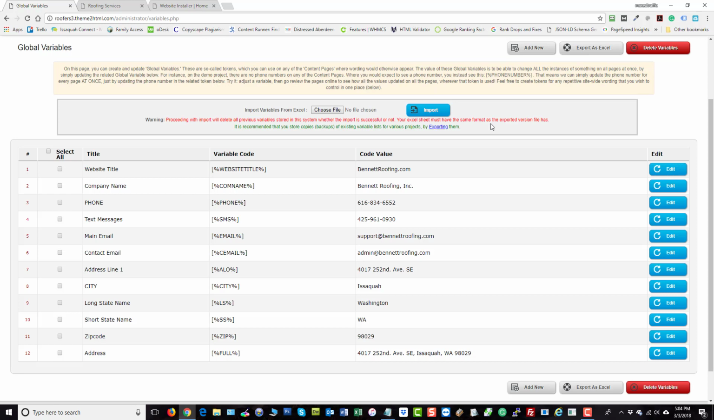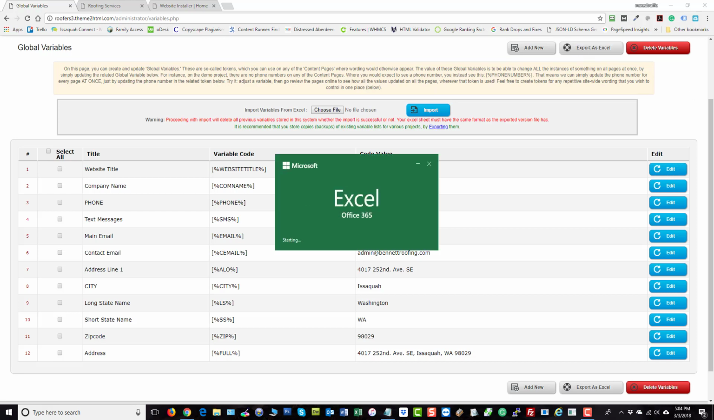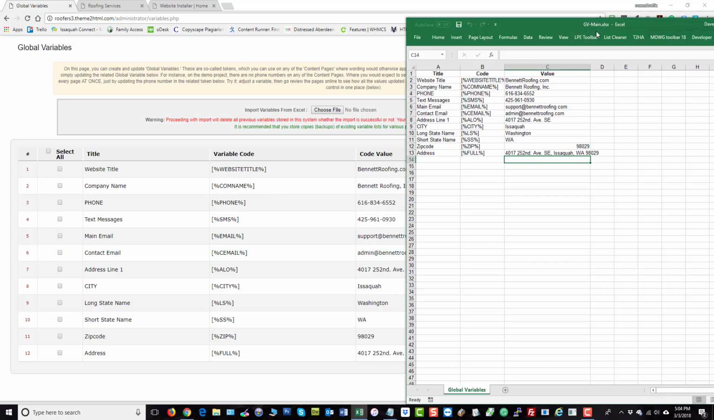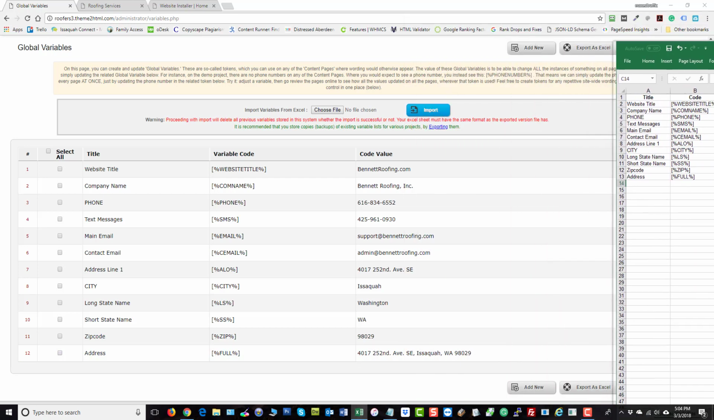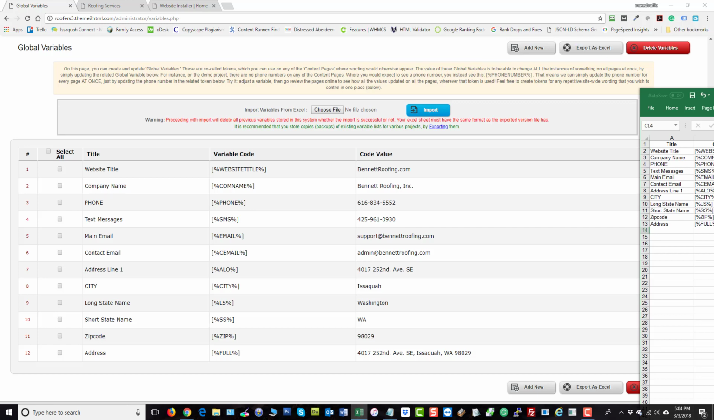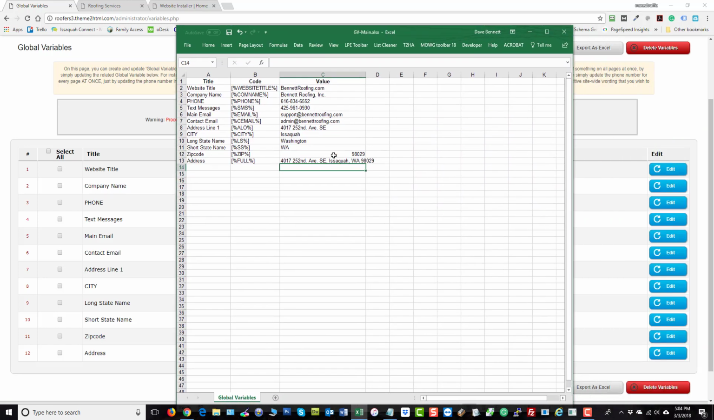Okay, so I'm going to show you an example of what that would look like. Say we did the export. I already did it. I'm just going to go ahead and open it. It only takes a few seconds. Okay, this is what it looks like. Same information: website title, variable code, code value, title, code value. I'm going to extend that. Okay, and it goes all the way down through address, full, and the full address. So when you export this, that's what it does. It creates this Excel file, and when you open it, it looks like this.